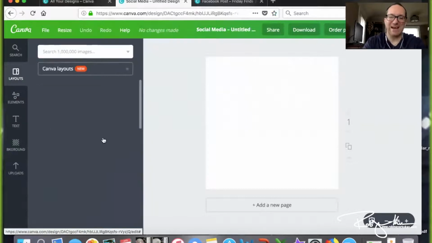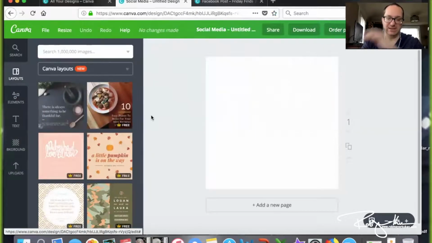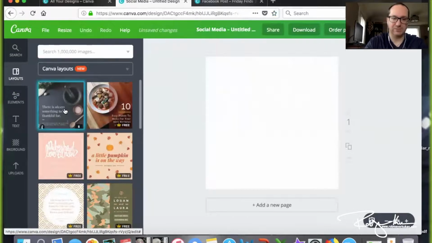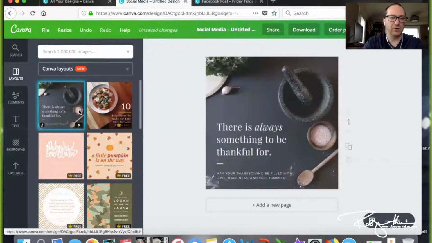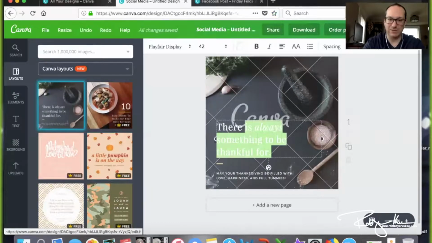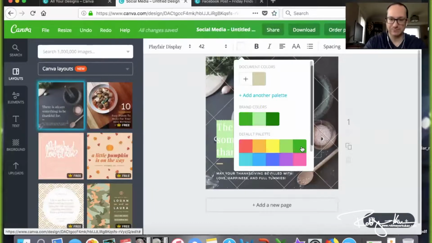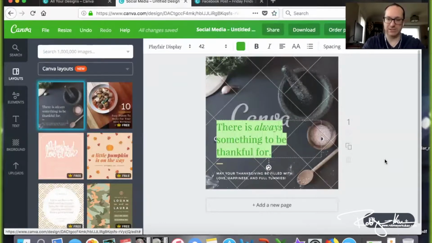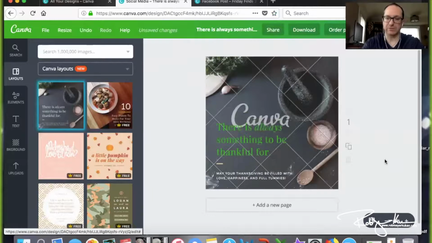So the layouts, I clicked on a free layout. However, they do have other layouts that you can purchase at a premium. So this is one of the paid layouts. It comes with this watermark on it. You'll edit it and work with it exactly the same way that you did the other one. If you wanted to change the color of the text, boom, now you've changed that. Super quick and super easy.